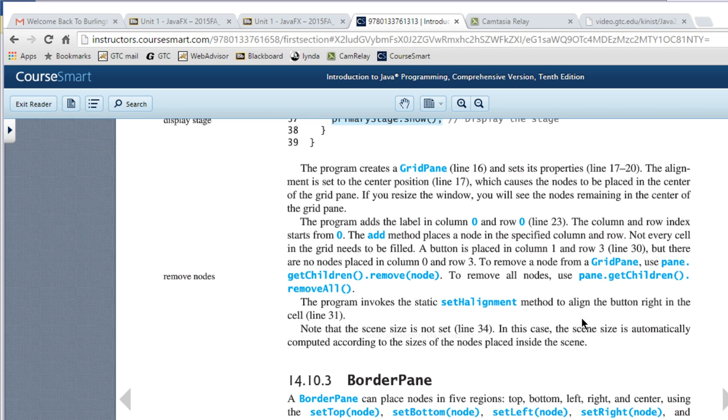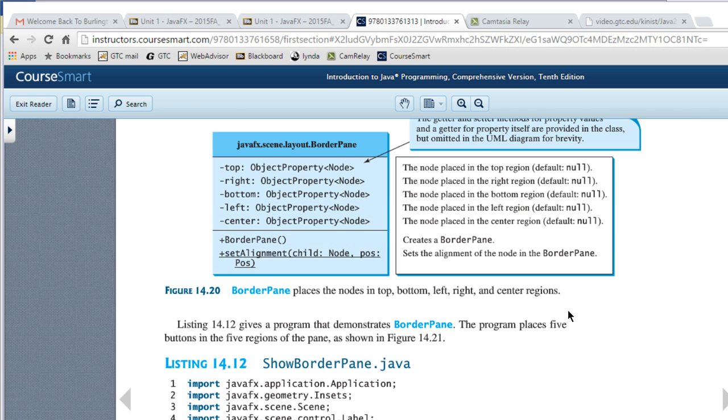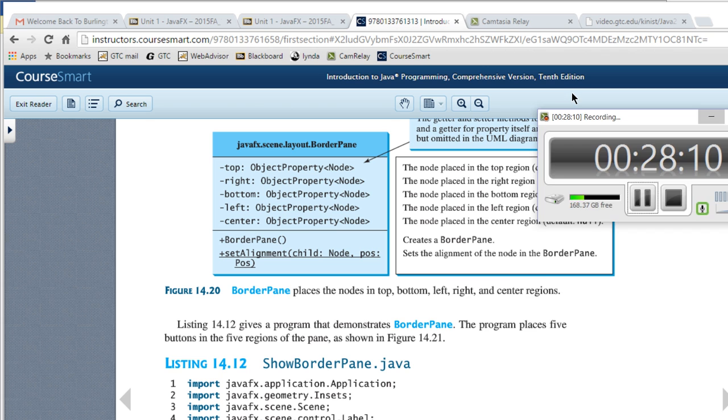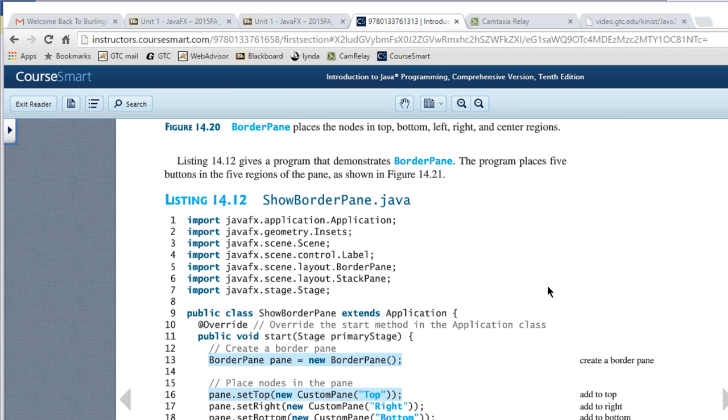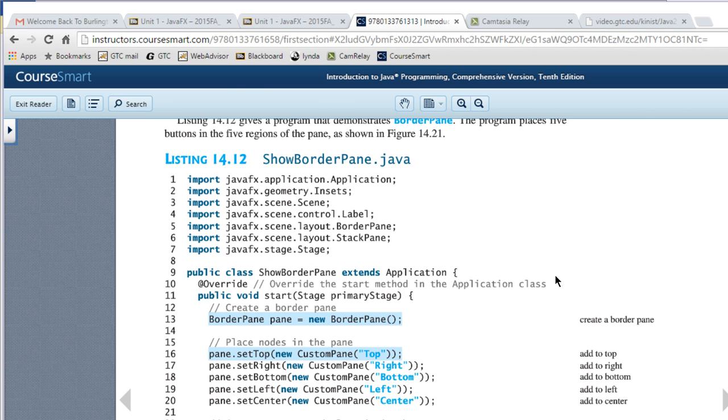Alright, let's look now at border pane. Now, border pane is another type of pane, and notice that it allows us to set certain properties here, the top, right, bottom, and left. And then, the acronym I always use for that, because it's the same order as you get in CSS, is trouble, TRBL. And then we have a center property as well that allows you to put it in that particular position. So in this case, they're doing a show border pane.